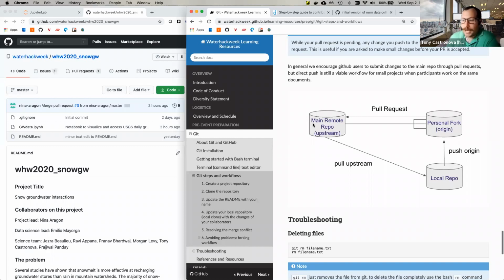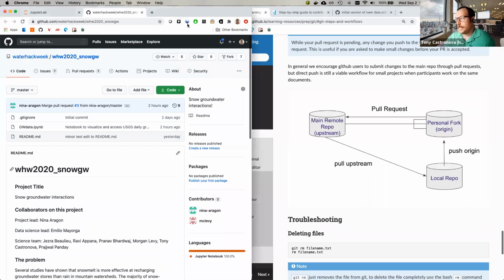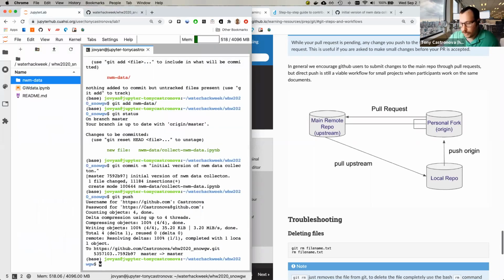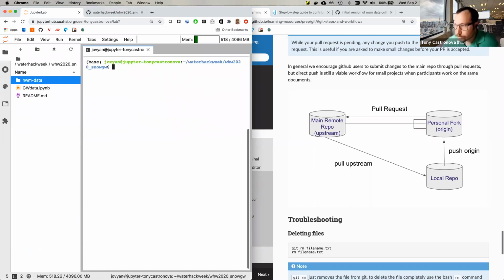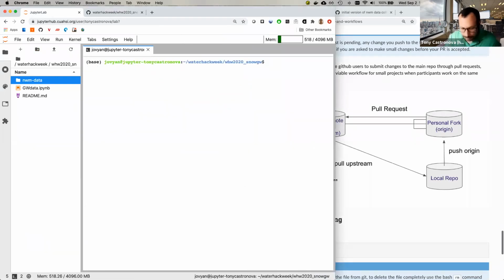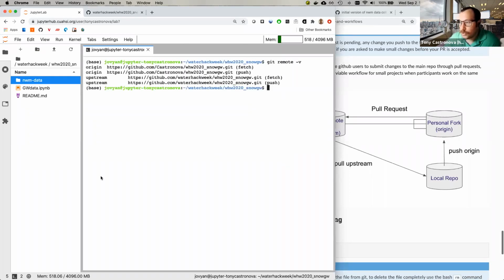But there's going to be 5 or 6 people all doing that at once. So how do we synchronize our local repository with what's happened in the main repository? Let's pretend that someone else on this snow groundwater team now wants to get Tony's awesome changes here. Their repository will be set up exactly the same way. So if we say git remote -v, we have the 2 remotes: we have our origin, this is our fork, and we have the upstream.